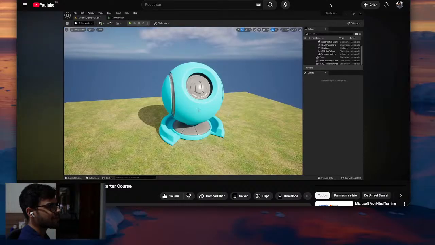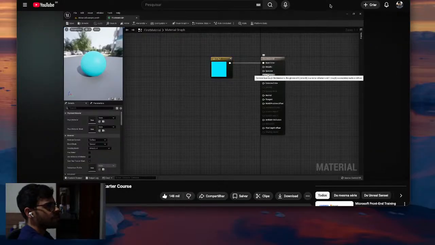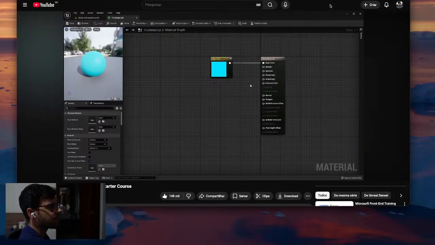Now what if you want to edit how shiny or reflective the material is? Well, under first material, instead of editing the base color, we're now going to edit the roughness channel right here. And roughness doesn't take a color value, of course. Instead, it takes a scalar value in between 0 and 1. So 0 means it's really smooth, and 1 means it's really rough.